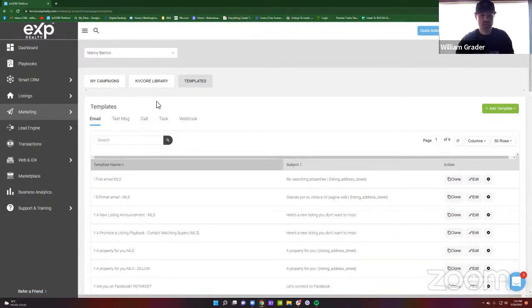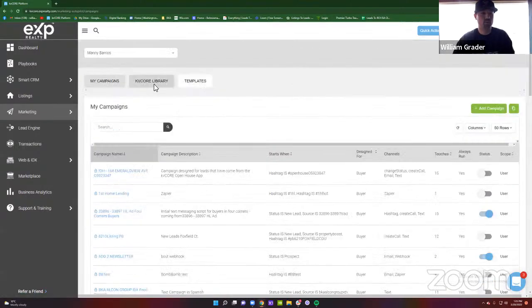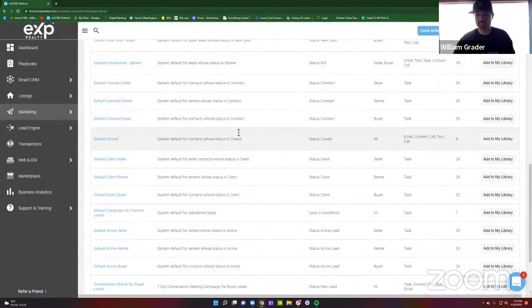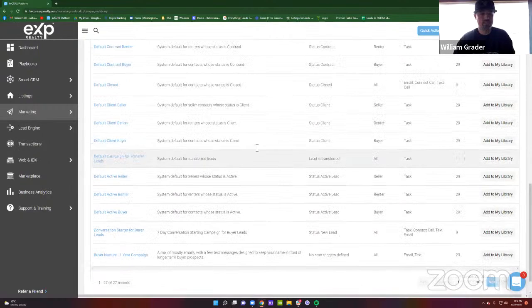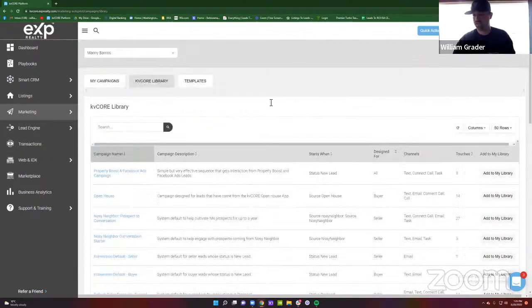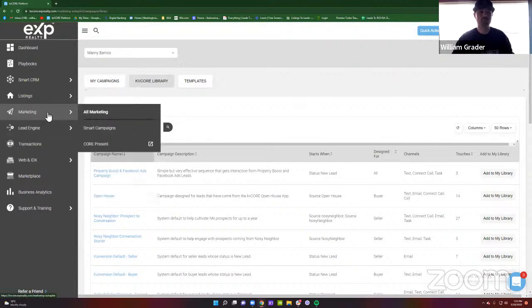So great campaign section. I do wish that KV Core upgraded their library. I guess now they have 27. So they've added more since we looked last. Before, I think for the first 3 years, they only had like 10 campaigns or something you could choose from. But a lot more now there for you to be able to pick and choose from.